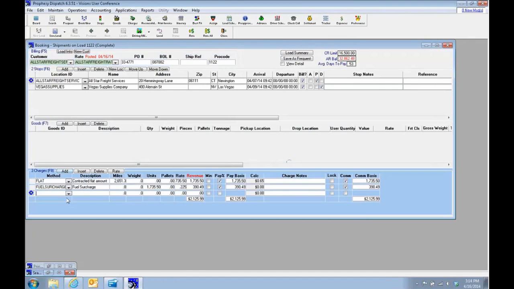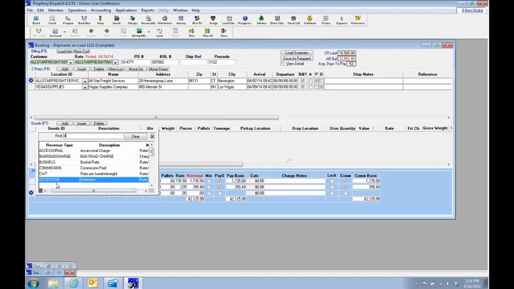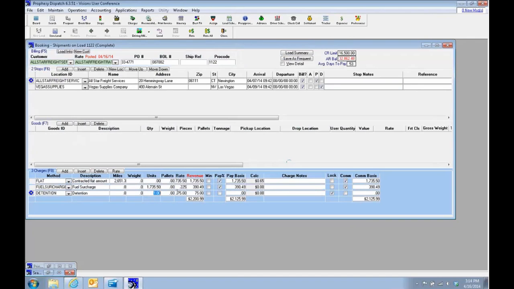So let's say I forgot to add my detention charge. I can put a line item on there, add the charge amount, and I can click on Save Load. That save option locks my load back up and gets it ready again for printing and posting.